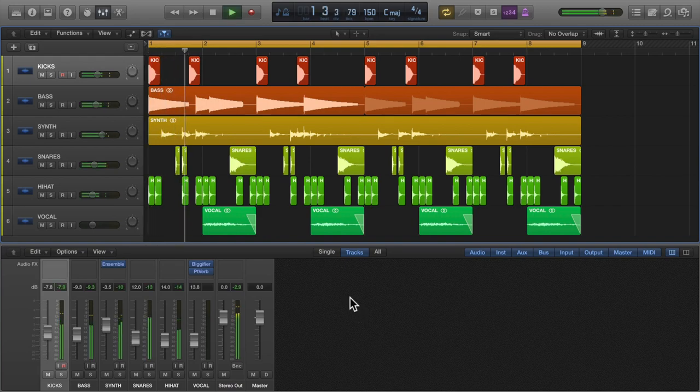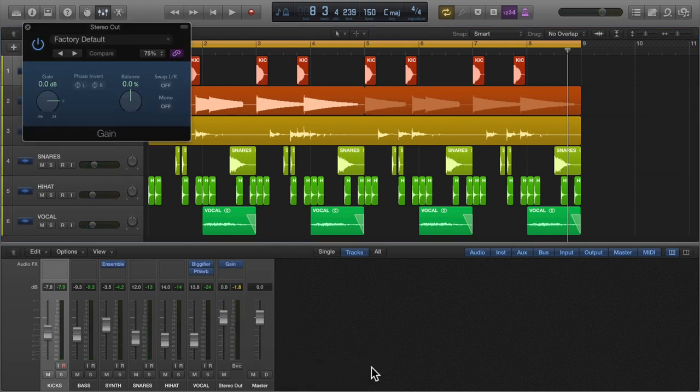Here's a simple example track that sounds perfectly fine in stereo. However, when we add a utility plugin and sum the mix to mono, the synth line all but disappears, which is a big problem.